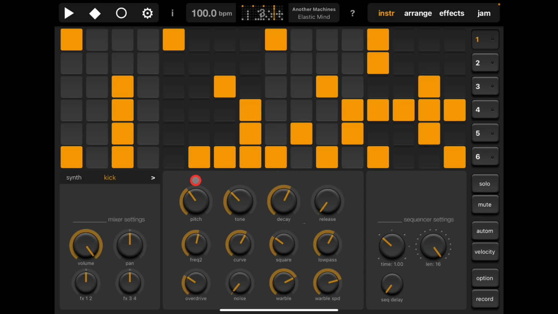Today we are taking a look at Elastic Drums, and this is going to be a full tutorial. Elastic Drums is a Groovebox. It's one of the best Grooveboxes we've got on iOS. It's been brilliant since it came out.